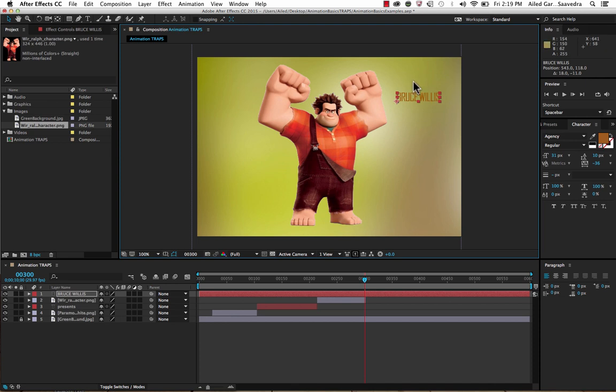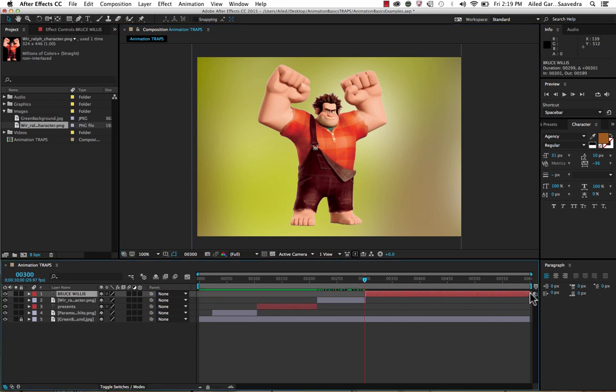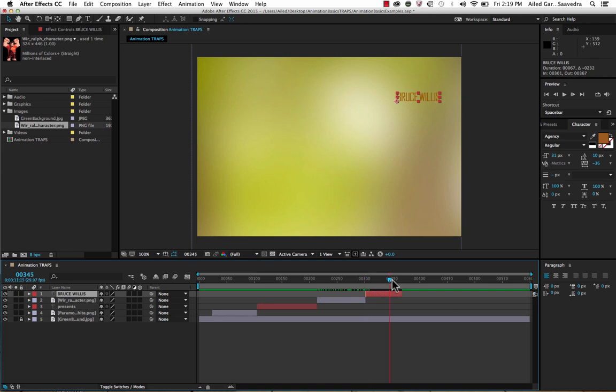Okay. And with Bruce Willis, now that I positioned him and I got him everywhere where I want him, I don't want him to appear just yet. I want him to appear after. So I'm just going to go ahead and shrink this. Go ahead and shrink this also. Okay. And then we have it appearing.